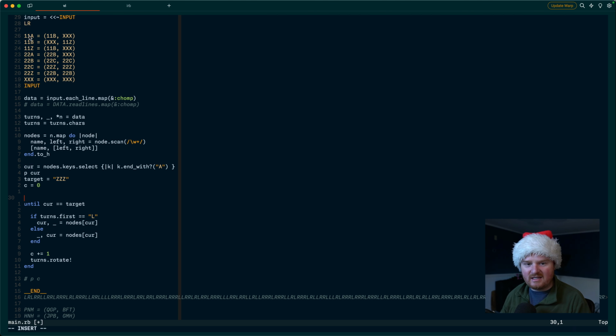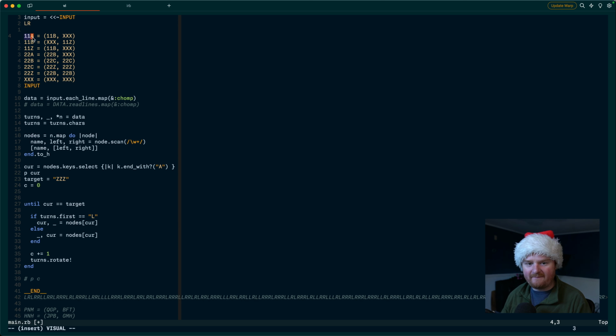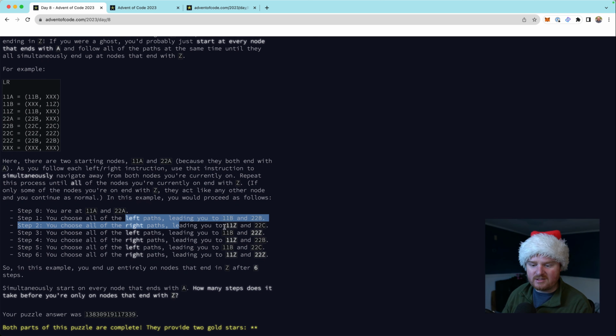the array. The idea is that we'll go through one step at a time, and for each starting point, we'll look at our turns and then go either to the left or to the right based on that. And then we'll update the current to be what our current position is. And we'll keep doing that until all of the values in current are equal to Z. When I first read it too, I thought, oh, this is going to be pretty simple because you can just go until one of them is equal to Z. But the reality is you need to keep going until all of the values are equal to Z.